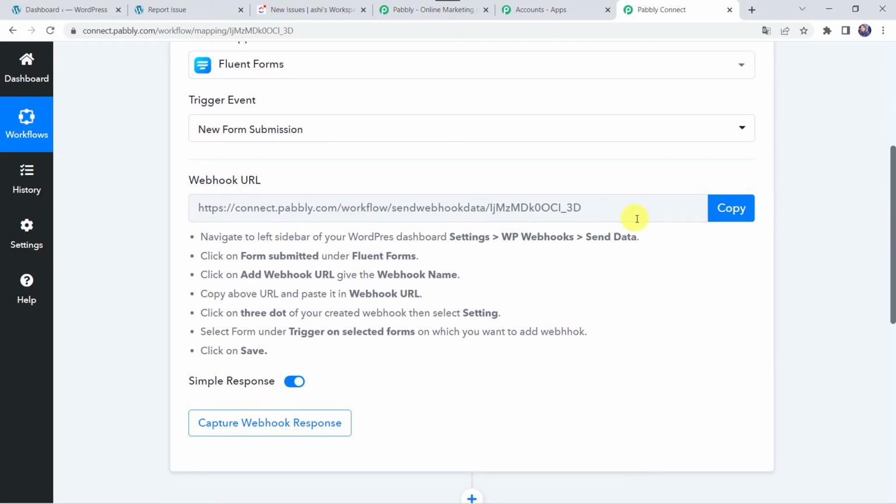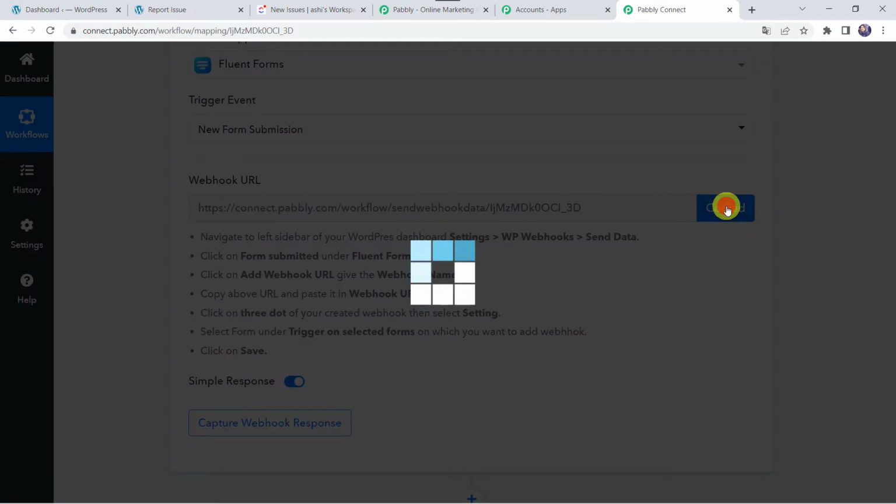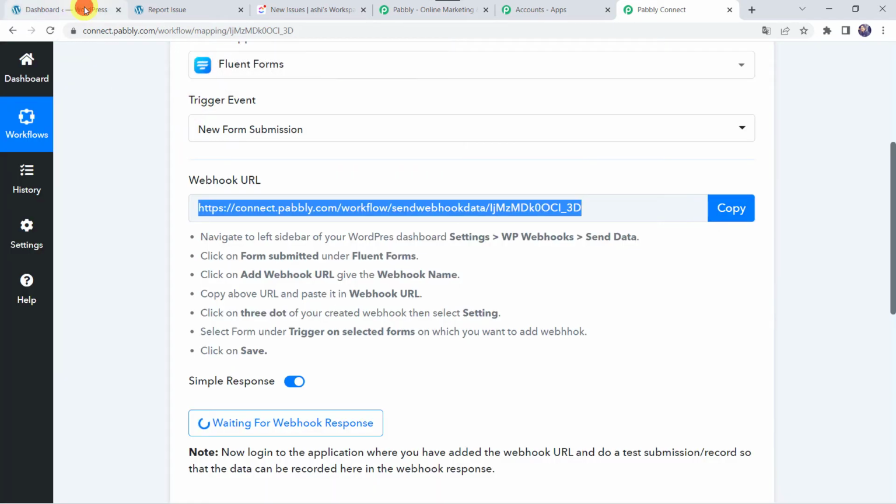Now here we can see a webhook URL and some instructions. So let us read the instructions. Navigate to the left sidebar of your WordPress dashboard settings. You can find WP Webhooks. Move to the send data option. Click on form submitted under Fluent Forms. Click on add webhook URL and give the webhook name. Copy the above URL and paste it under the webhook URL settings. Okay. So let's copy this webhook URL from here and I'll take you to the WordPress dashboard.